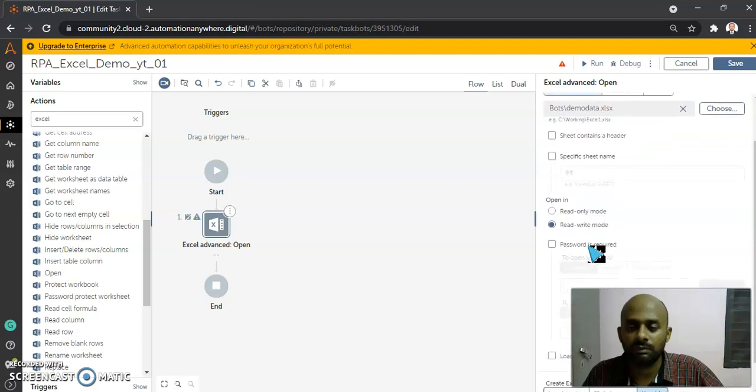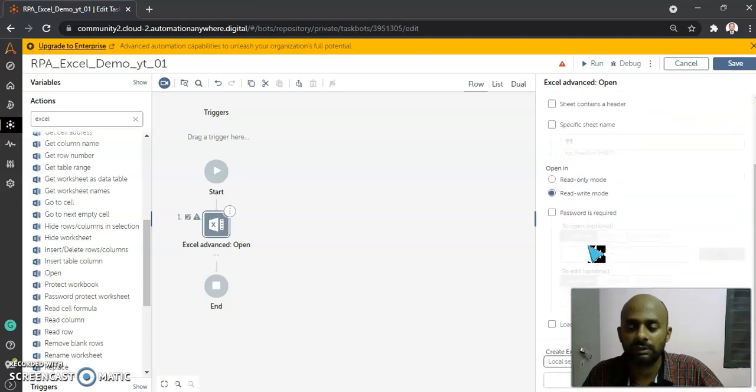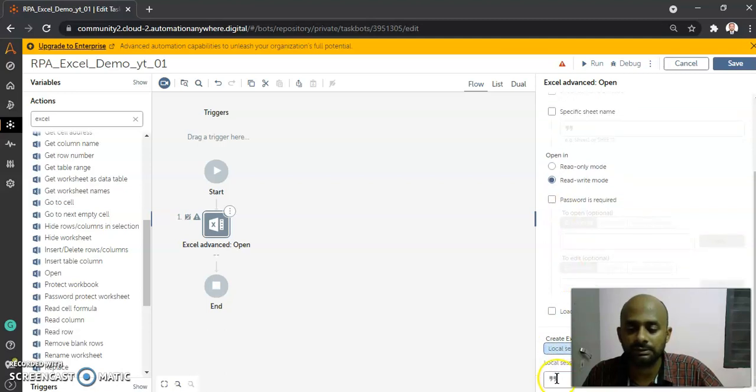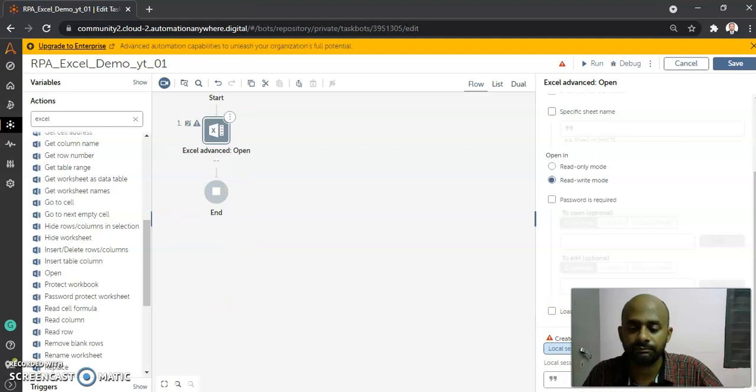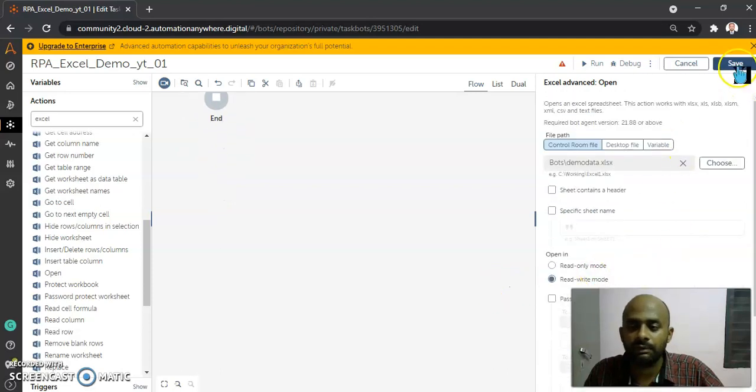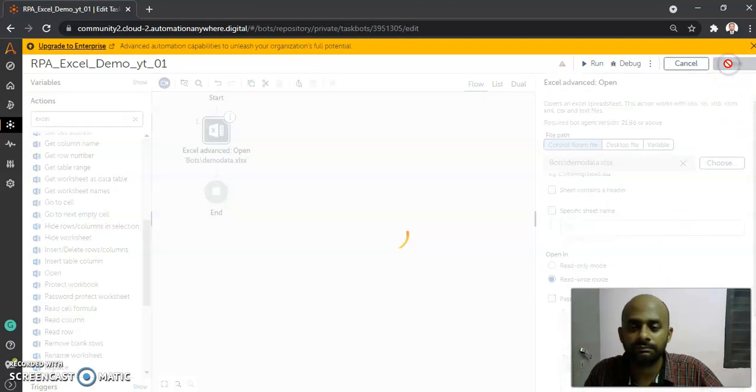Now, I am unchecking this because I have to access all the sheets in the Excel. Whether it is read only or read write mode, I have the Excel in read write mode. Now the local session: type any one session name. I am giving Excel demo 1. Now save it.